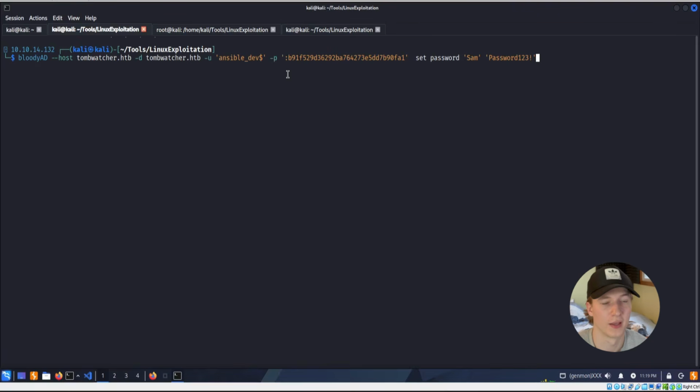an NTLM hash. And to do that, all we have to do is specify this colon before we paste in the NTLM hash, just so that the tool knows that we're using an NTLM hash instead of a password. And then we run the command set password SAM to whatever password we want, in this case password123!, and we should see password changed successfully.